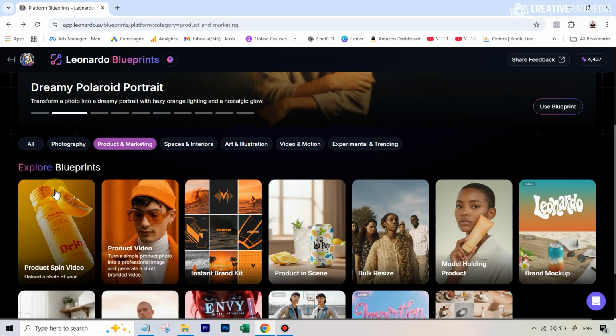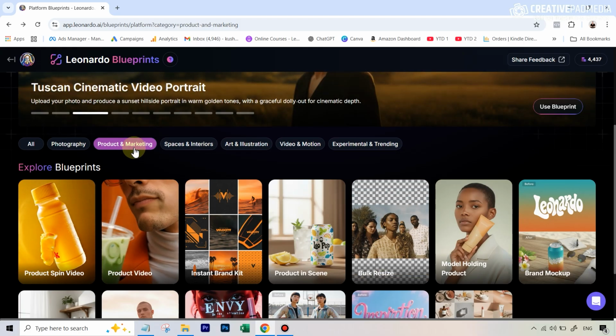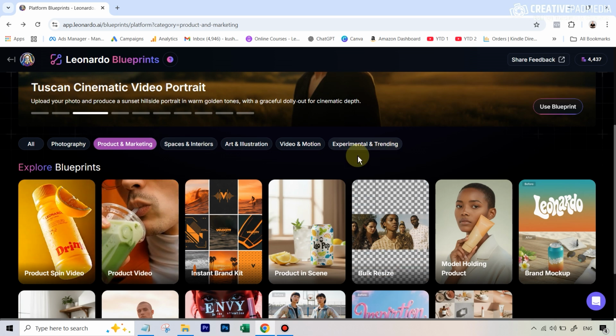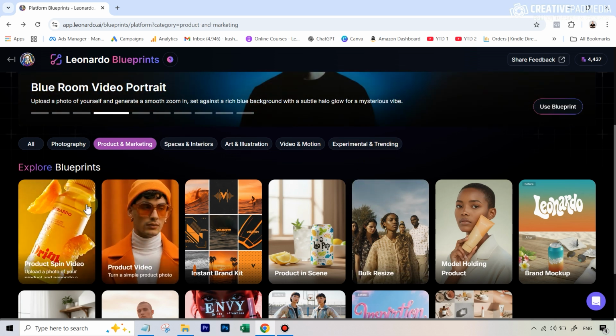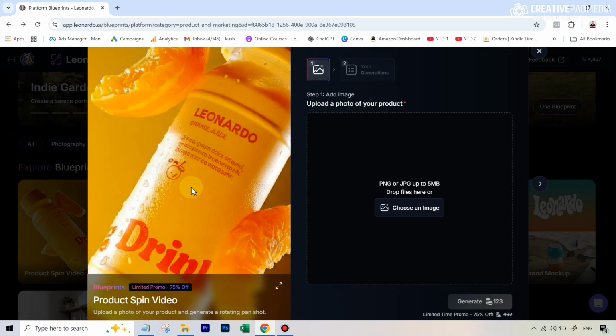Now there are also two video presets, and these were the ones that didn't actually work too well in the product and marketing category. There are some video presets in the other categories which worked really well, but let me show you the problem with both these. So if I open this, this looked really promising. This was this product spin video, and what I was hoping was that if I just upload a very ordinary looking shot of a product, it should just be able to do everything, make it look good as well as add the spin, but that's not the case. It only adds the spin.